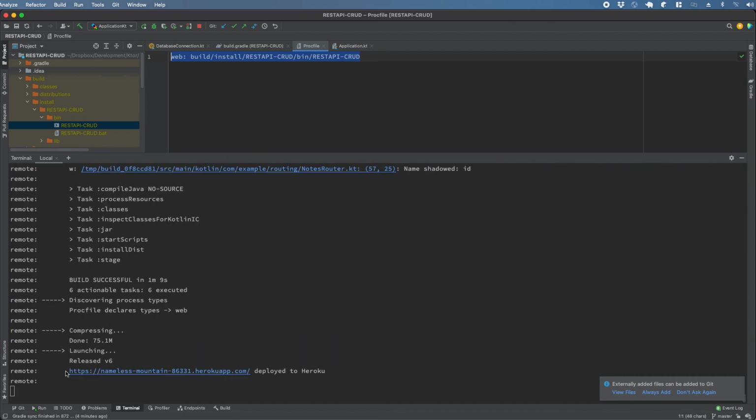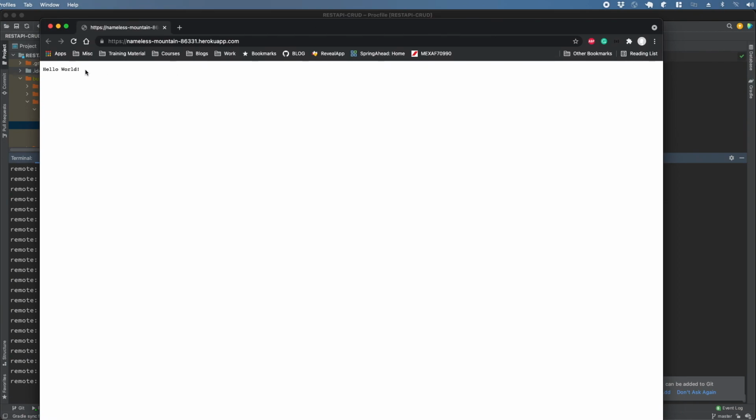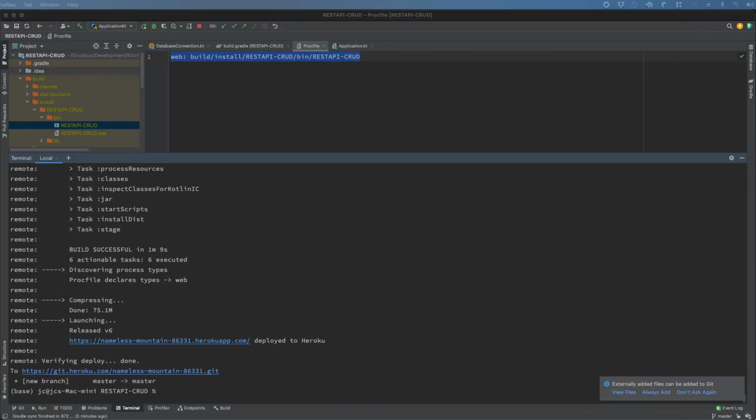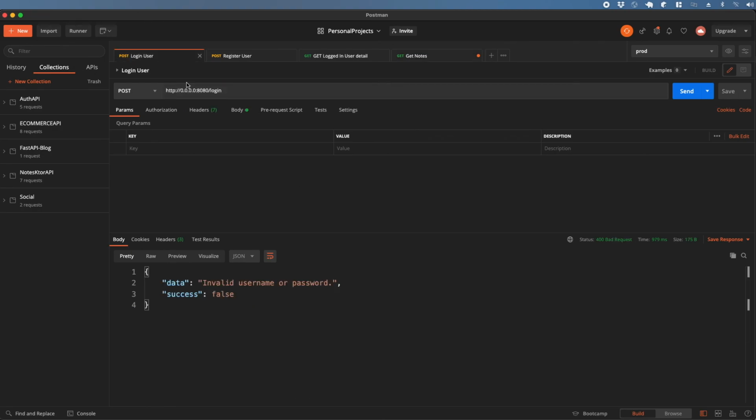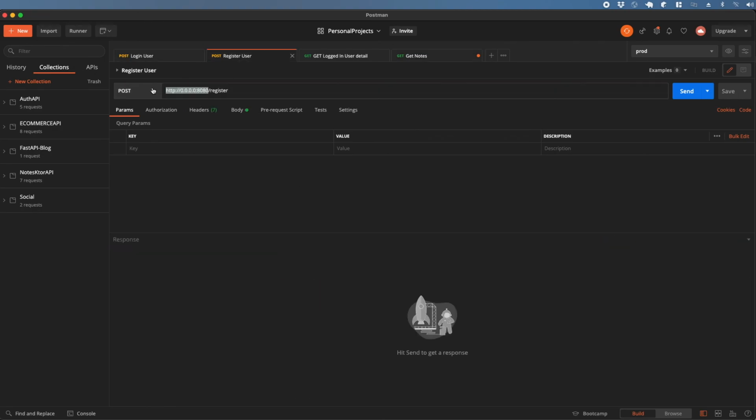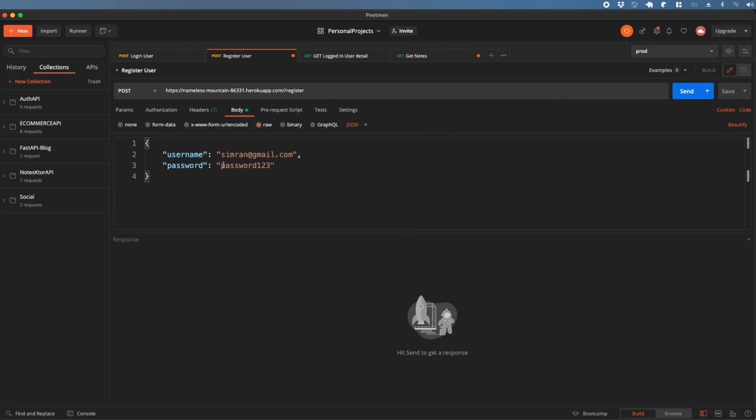So now you see that our application has been deployed to Heroku. We'll try running it by clicking on it, and it will open in a browser, and if it says hello world, it has successfully been deployed. So we will copy the URL and open our Postman and replace the 8080 part with our URL, and then try to hit this endpoint. So now you can see that we are getting our notes, and now we can try creating a user as well. So we'll create the user.